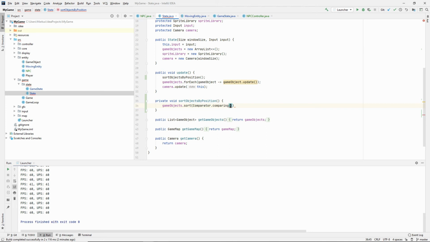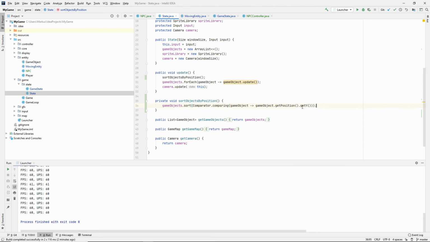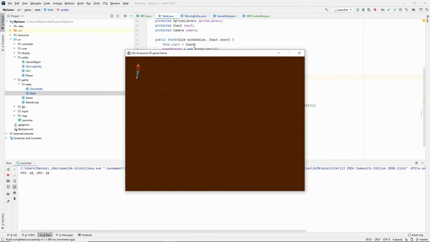So Comparator.comparing, and then we just need to give it. So first we have our game object. Here we're just naming our variable. And then we just say which get Y. Which variable is it that we want to compare to all of the game objects that are inside of our game objects? So we compare this Y. So by just doing this, we should have solved that issue. And we have. Okay, now you can see that it renders correctly, which is awesome.